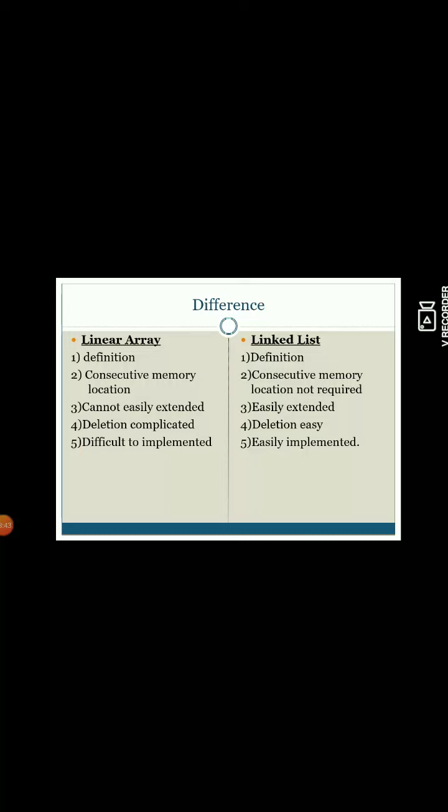Similarly, deletion or removal of an element from an array is complicated, but it's quite easy in a linked list. That's why I can conclude that the implementation and maintenance of an array is difficult, but a linked list is quite easy. That's why a linked list is easy to handle, easy to implement, or I can say easy to maintain.